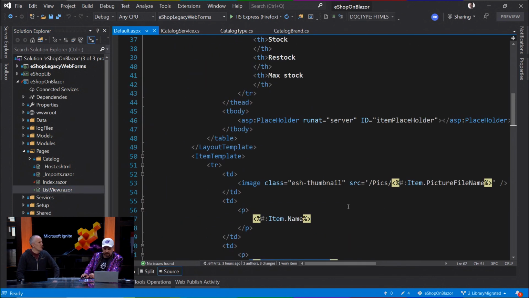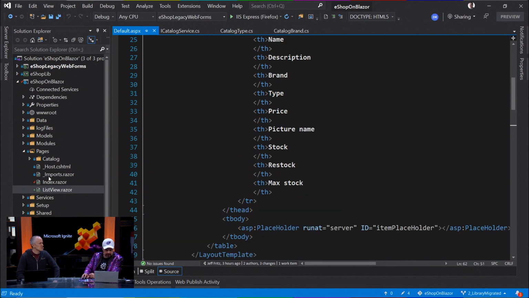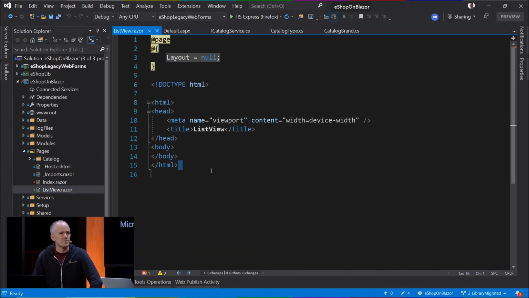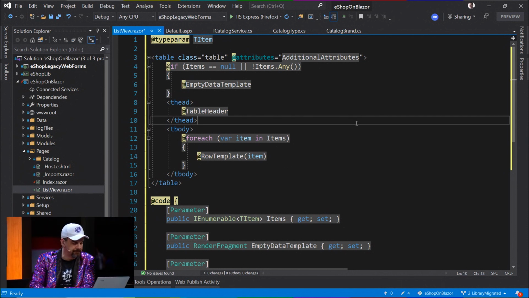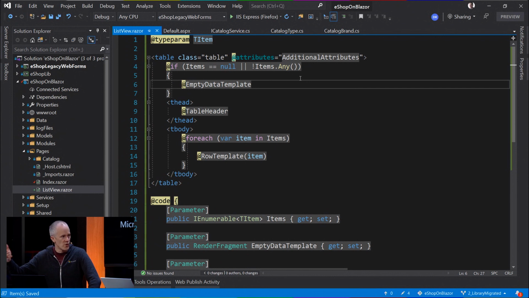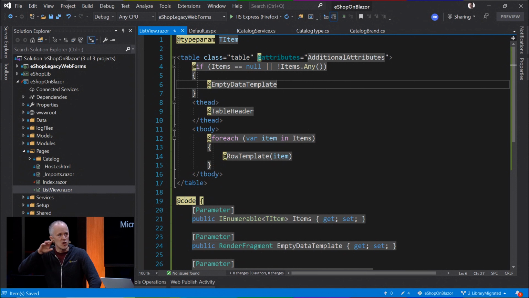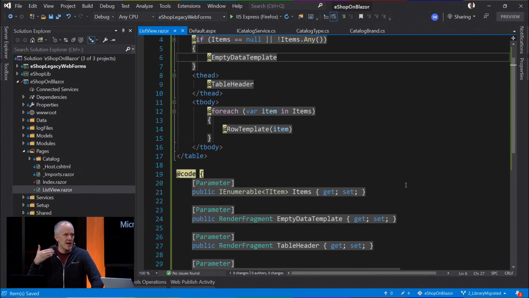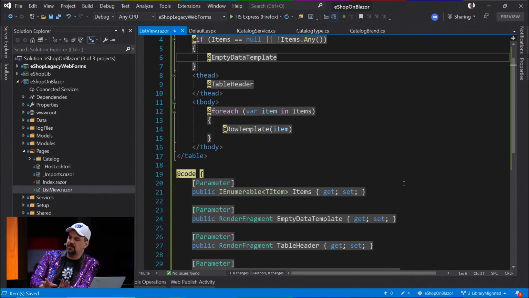There we go. Okay, so let's look at the listview.razor file just real quick, see what that's doing. Okay, so at the top you can see there's that @typeparam. That's defining a generic type parameter for the list view. And then you can see there's the table, and there's what we call render fragments, like that empty data template, the table header, the row template. Those are render fragments that can be passed to the list view component and then used to render the component's logic. So those are fragments of HTML that we're passing around from outside of the template.